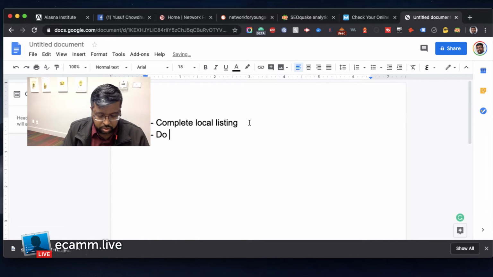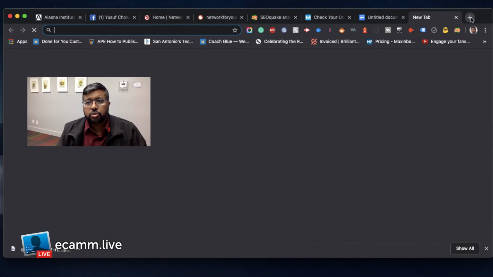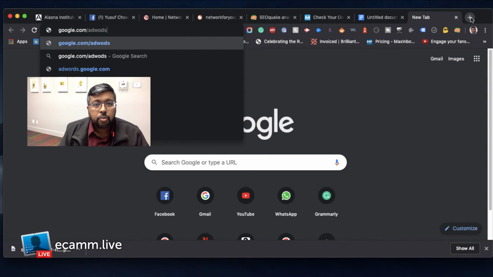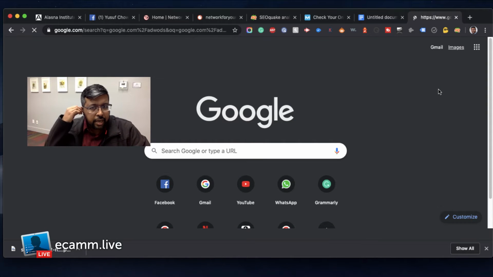do keyword research. Okay, do the keyword research. You can use the Google Keyword Planner. All you have to do is go to google.com/AdWords. Make sure you have a Gmail account.